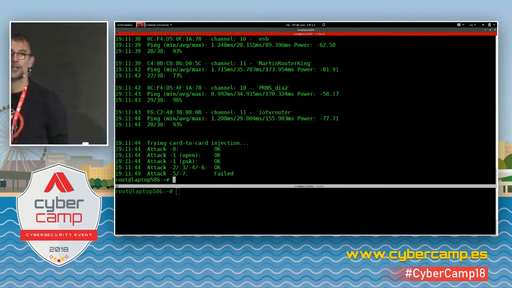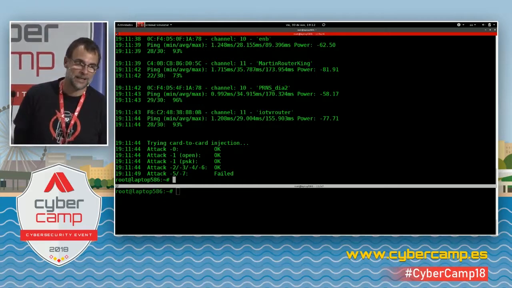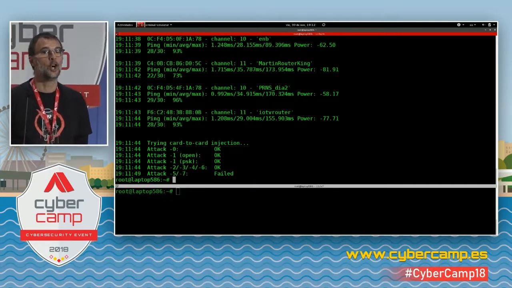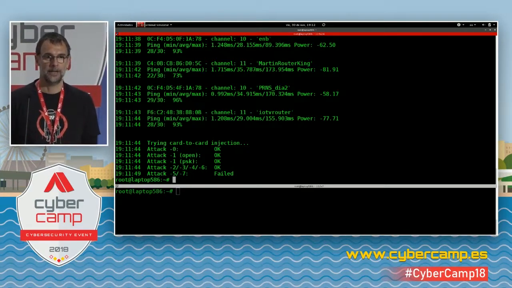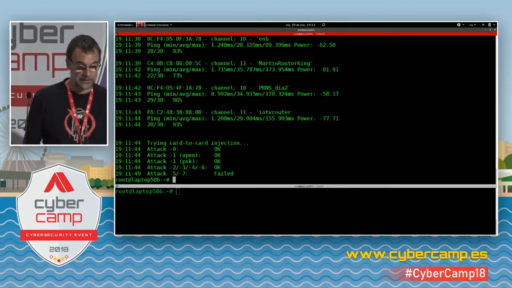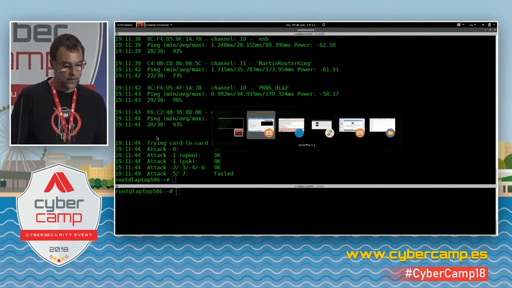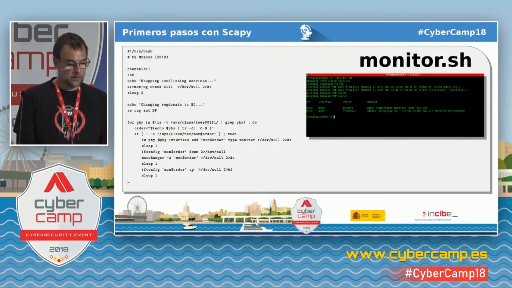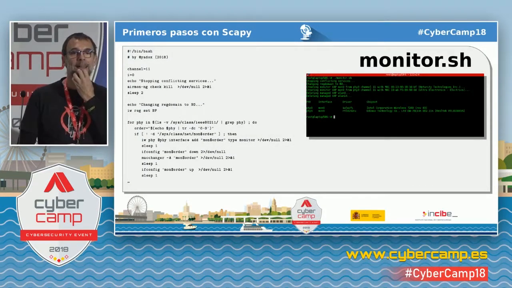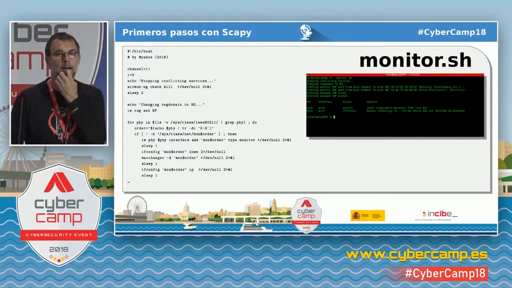That tells me that not all cards work the same. So if you have a card with monitor mode that works with injection, please check, because they can't all inject any package. It's important then to have the right hardware depending on every situation. So this is what monitor SH does.